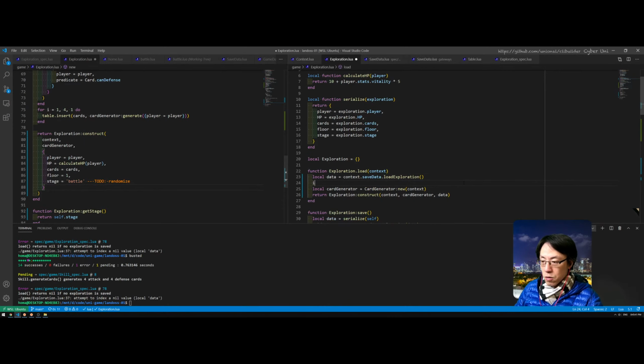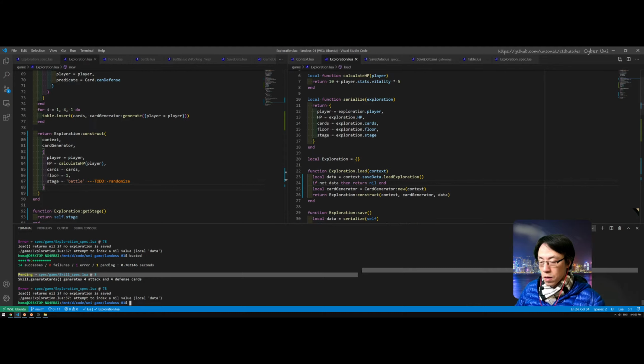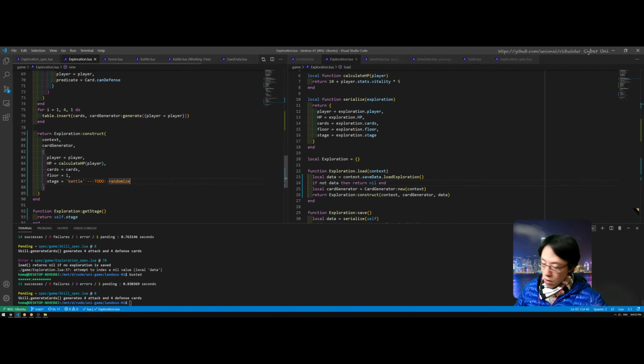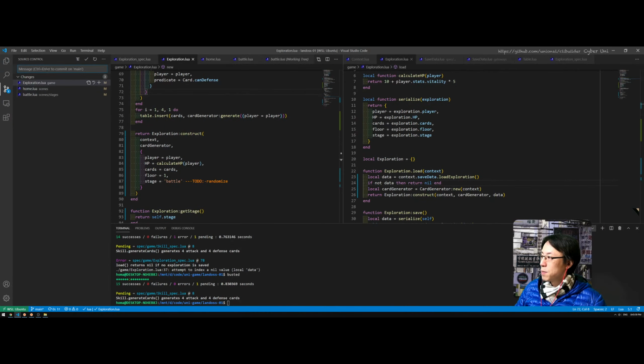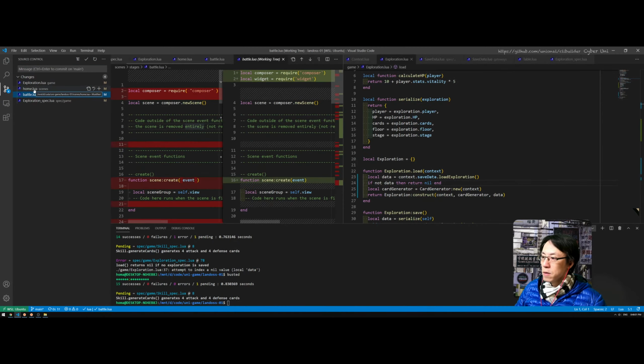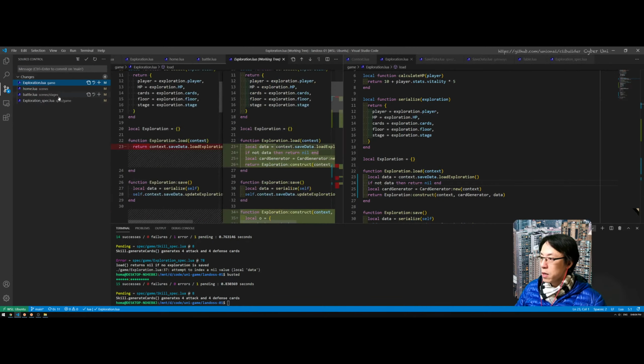So if not data, then return nil. All right. Okay. That's much better. So adding those, that's okay. It's not something worth mentioning. And over here, let's fix. So it returns an instance of exploration. Right.